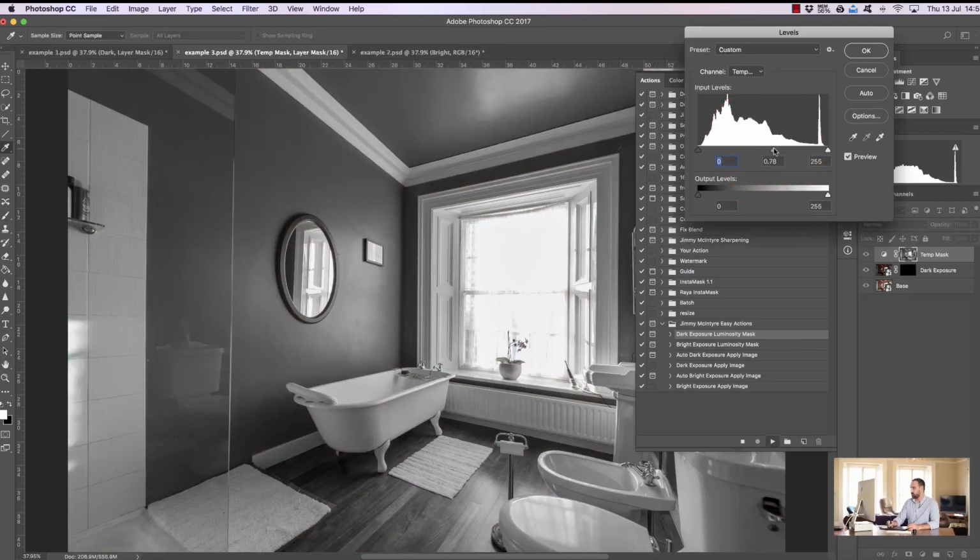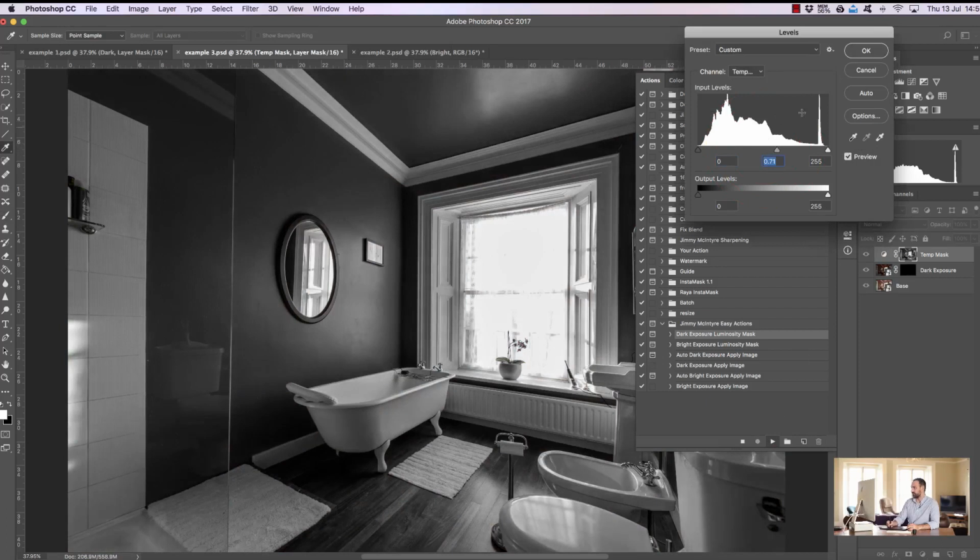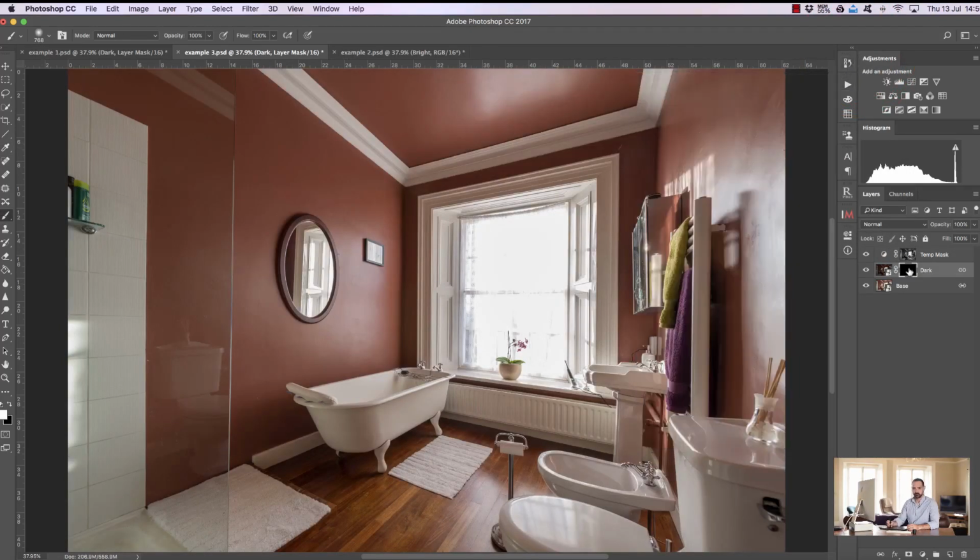And just as before, we get the mask and the levels dialog. When we've made it nice and contrasting and we've selected the window mainly, we can press OK. Now you'll notice we have a black mask on the darker exposure, obviously because that's invisible, and we need to paint in the window from that exposure. And to make the selection, we've got a layer here called Temp Mask. And this is just temporarily housing the mask that we created.